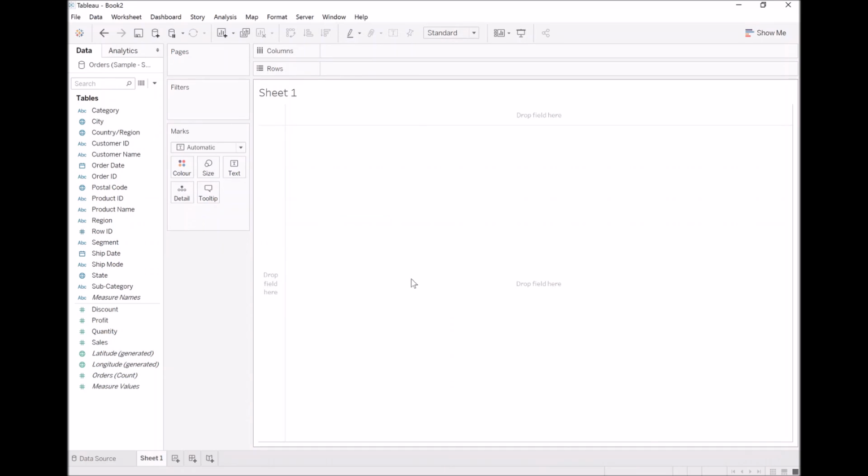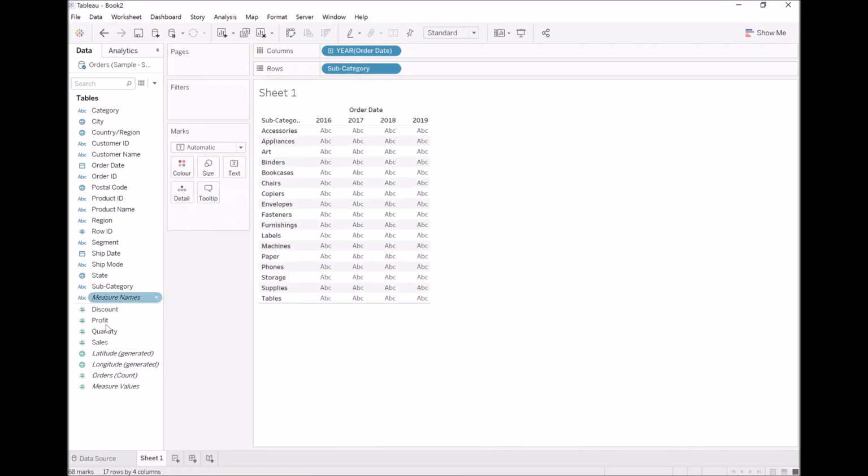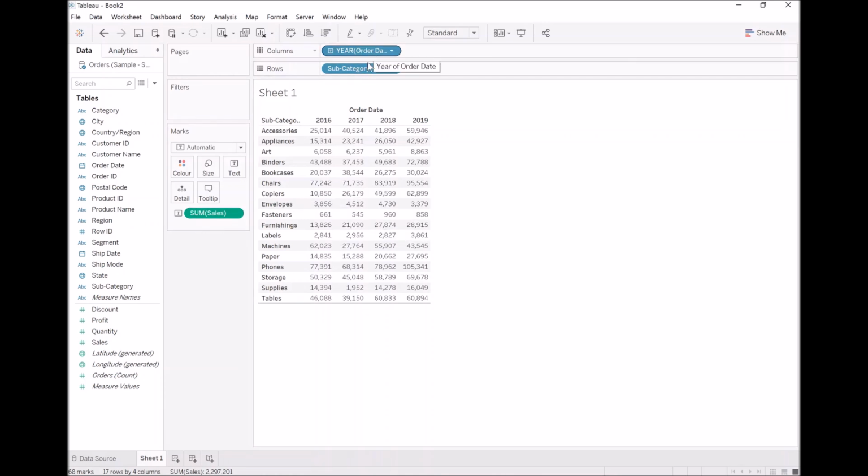Now this is the interesting thing that we have to consider. If we build a visualization, let's say take orders into columns. Let's take subcategory into rows. Now if we take sales and bring that onto our visualization, the sales is currently being aggregated based on your subcategory and your year. Each of these individual columns.